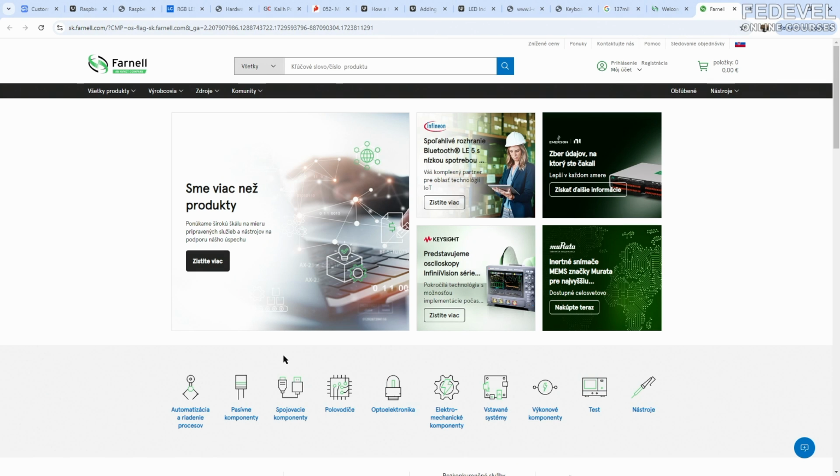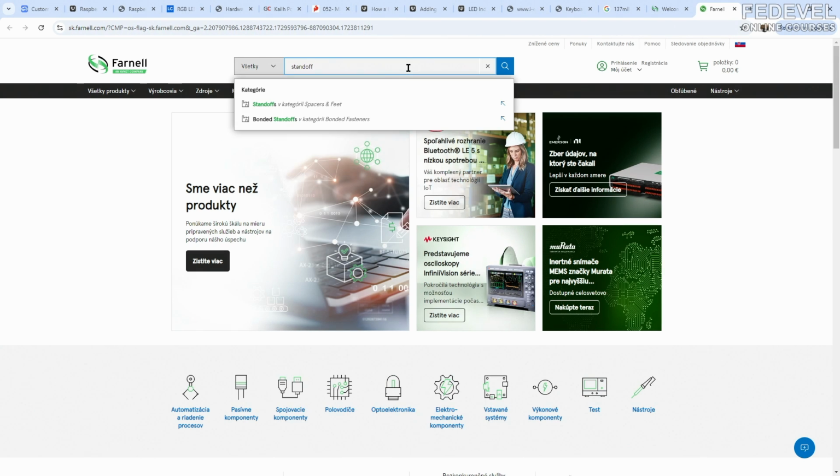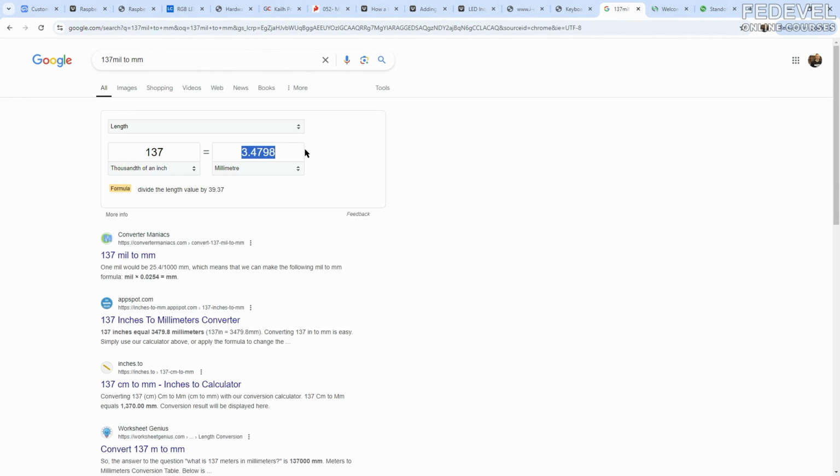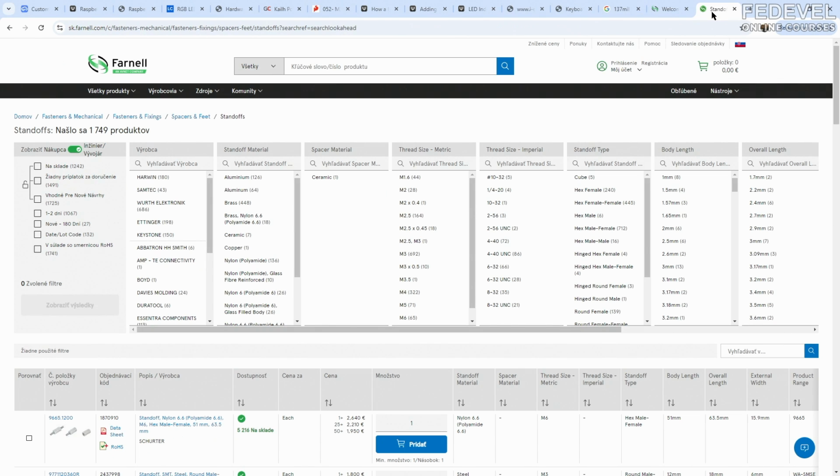They actually make them, and you can solder them directly on your PCB. Super useful. It is basically a standoff. You will see it. It is a standoff.